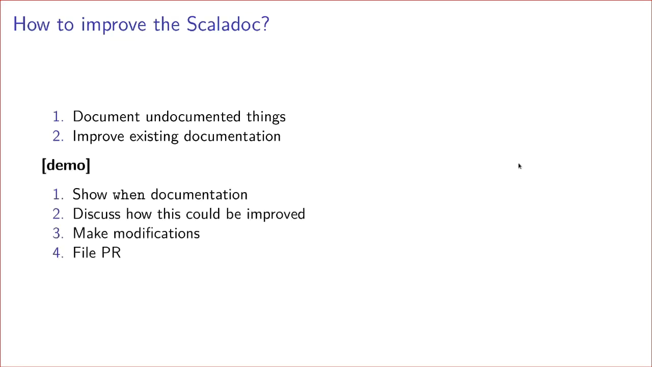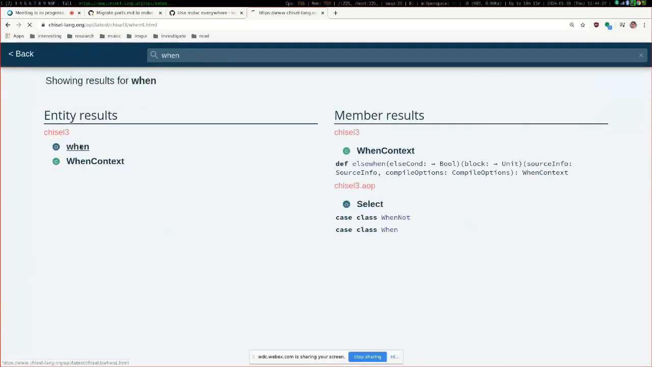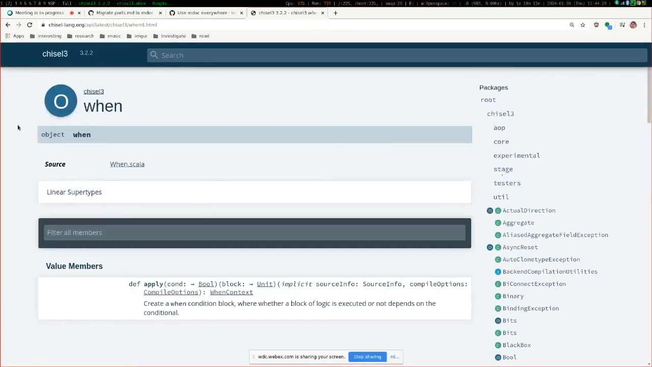So just showing quickly one of these situations about how things could be improved. If you go for the when documentation, so let's say you're a Chisel user and you go and say, well, how does when work? I go and look at the when documentation, and I'm greeted with this wonderful thing.